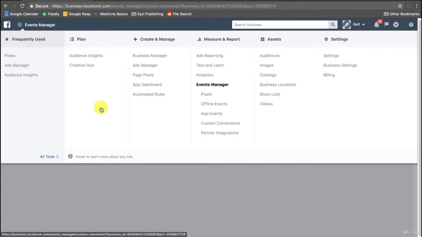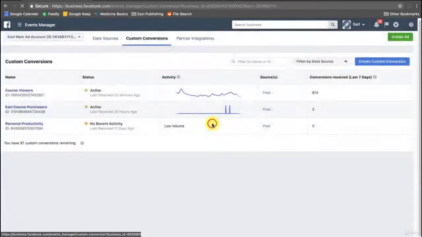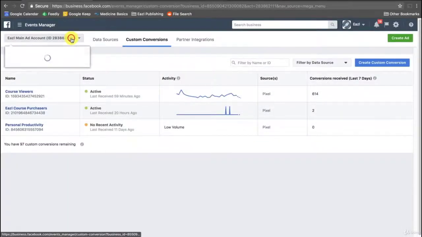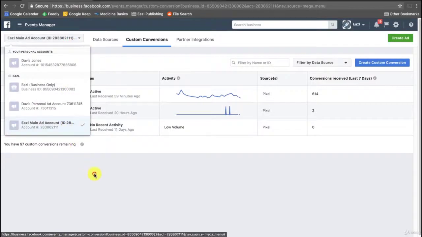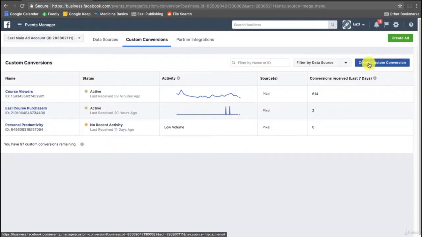So how do we create a custom conversion event? Well, you're going to go up to the events manager, measure and report, and then underneath the events manager, we're going to go to custom conversions. All right, now we want to make sure that we're in the correct ad account, which we are. And then let's create a custom conversion.